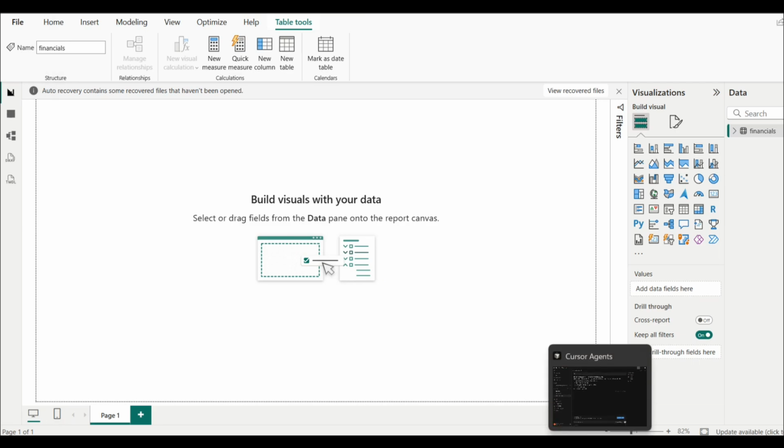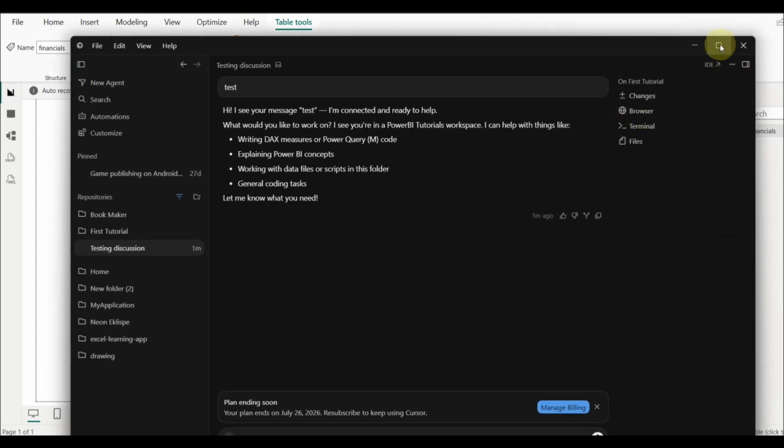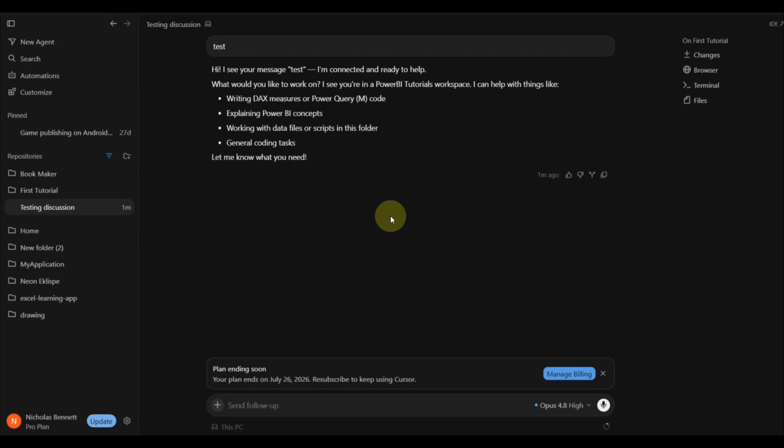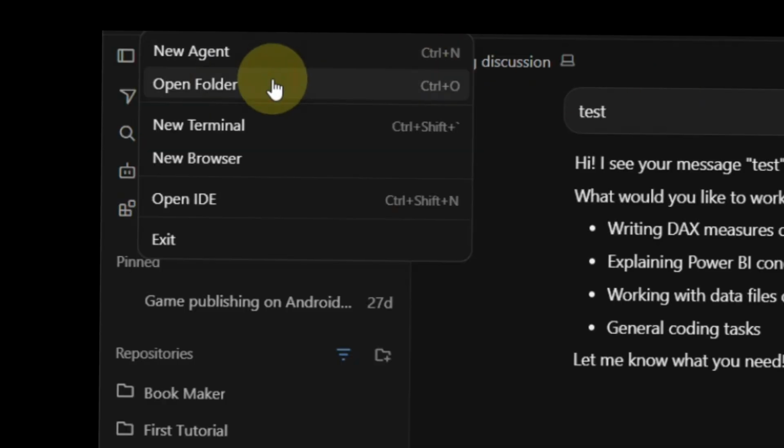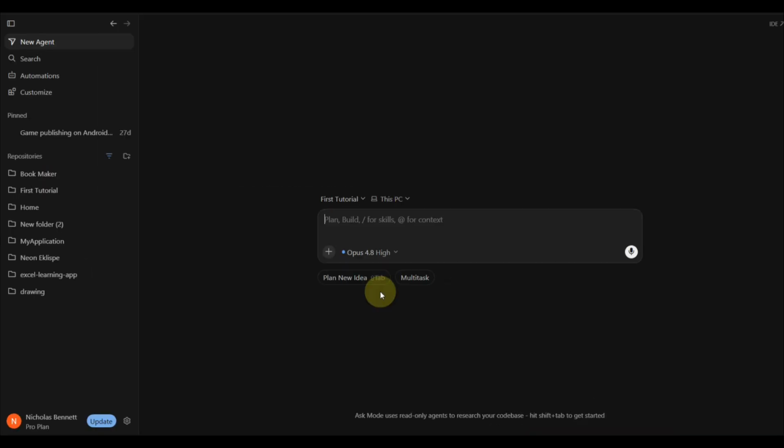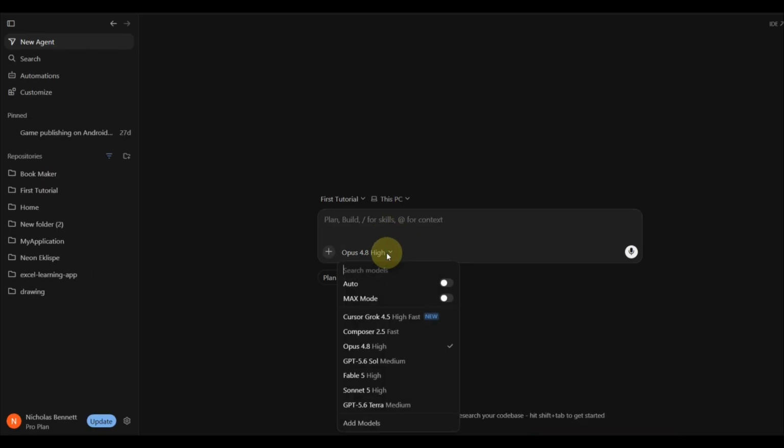So what we do in Cursor is we can go over here, right? And I'm going to put it inside a folder. We click open folder, first tutorial one. And that gives access to the entire file. And we're going to turn it on the highest level. So maybe we can do Opus, or we can try this new one. Now let's do Opus, and we'll see what it can do real quick and see what it makes for us.